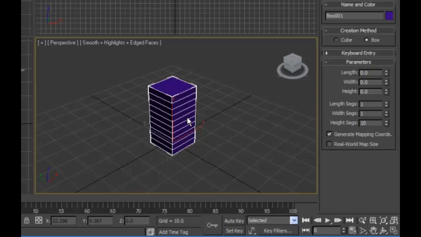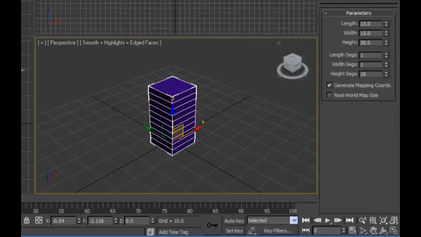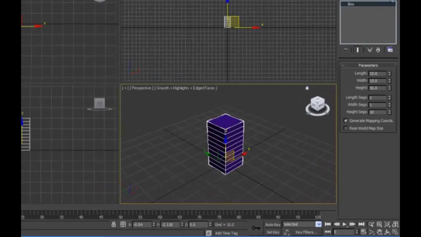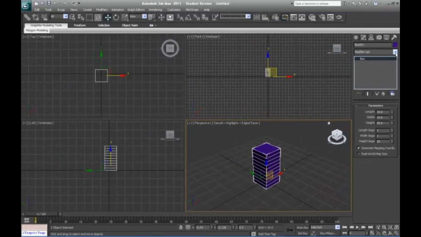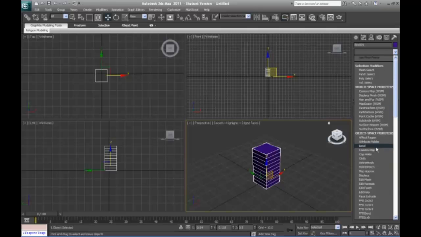Now I want to apply modifiers to this object. Click on the modifier panel, and while the box you created is selected, click on the modifier list pull-down menu, and you will see several types of modifiers. You'll have selection modifiers, which apply modifiers based on the selections you have chosen: mesh select, patch select, poly select, and volume select.